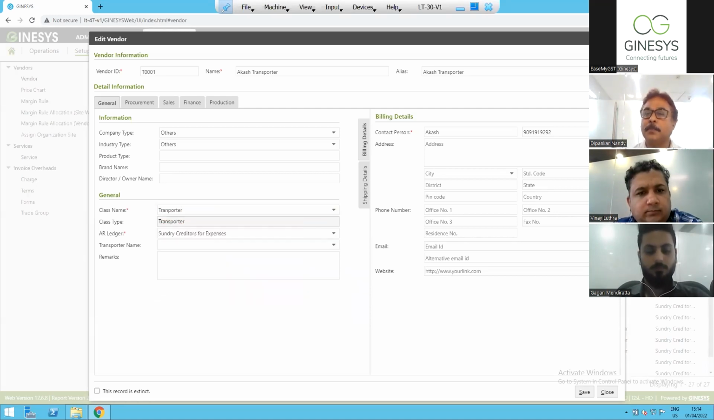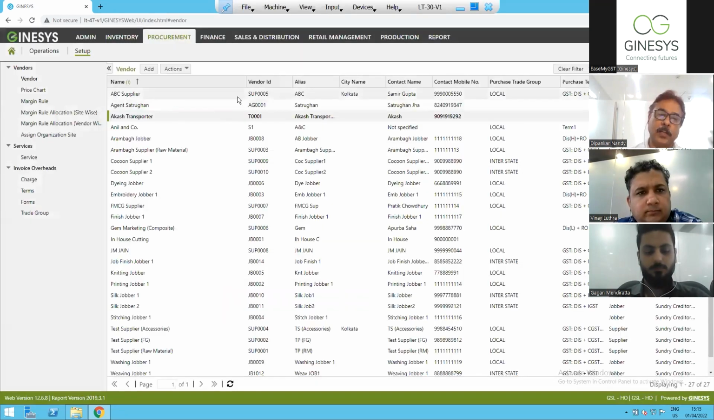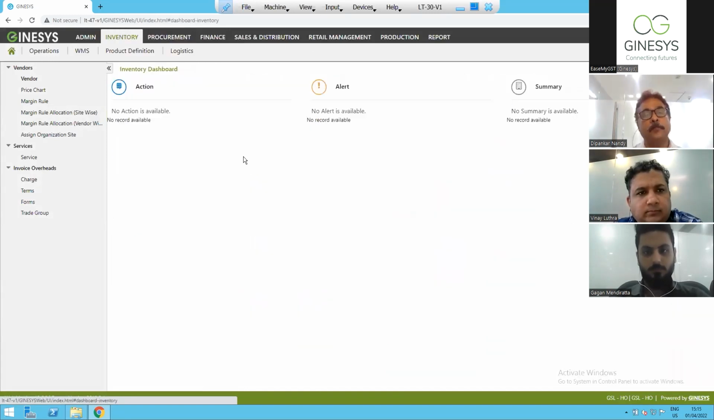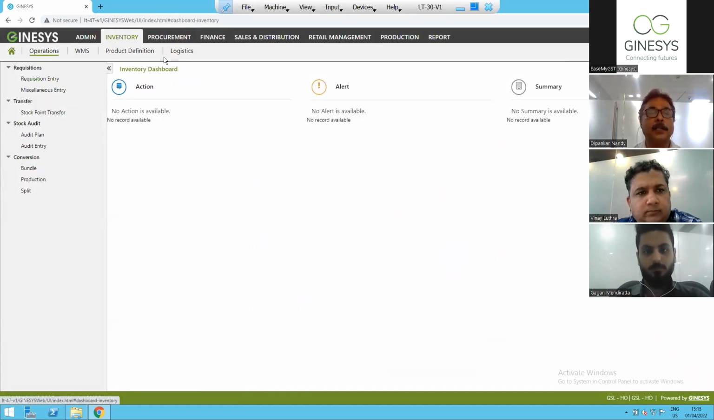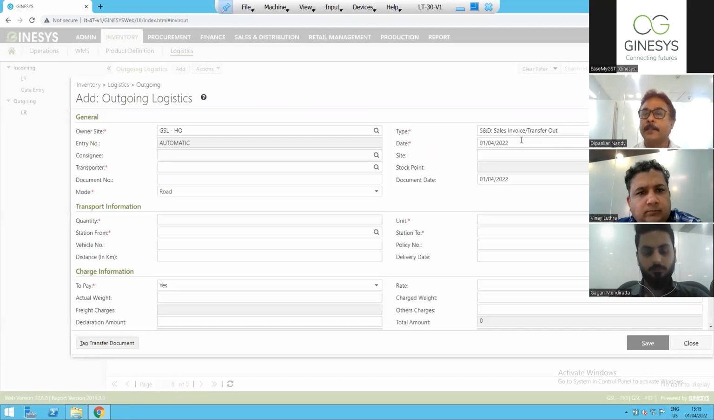So once this part is ensured, then for outgoing logistics, or even for incoming logistics, I am moving to the inventory part, and there is an option called logistics. You can see that upper tab. Moving to LR, outgoing logistics, outgoing and then LR. And this is the screen, I think.